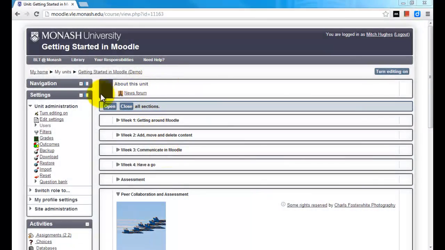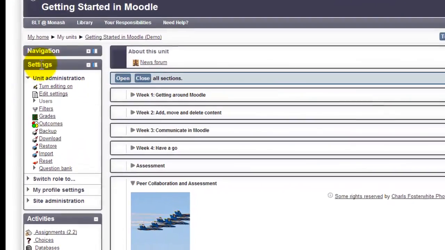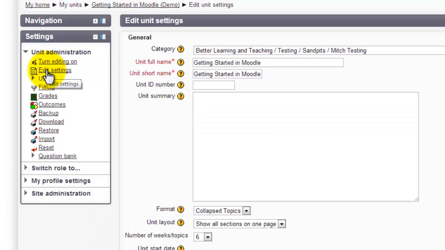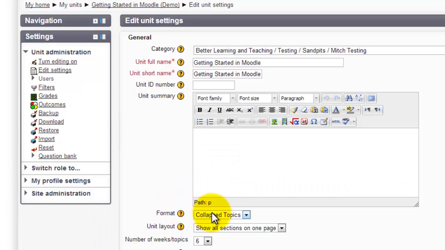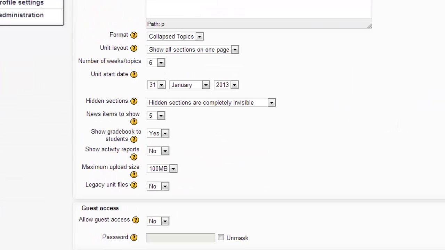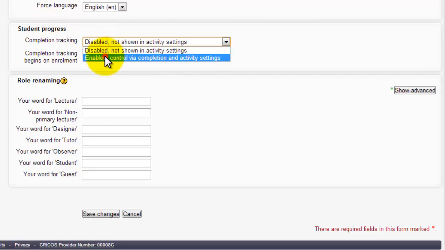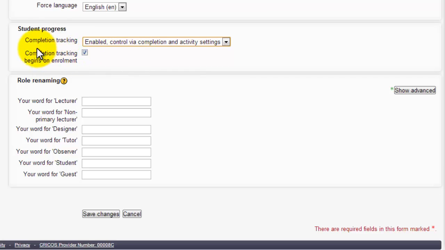Okay, in your Moodle unit, the first thing you need to do is go to your settings block and go to edit settings. This is the settings for your entire page. You may have changed things like the format for the topics beforehand. Right down the bottom of that page, there is student progress. You need to change that to enabled. Sometimes it will already be enabled, but you need to check that. Completion tracking begins on enrollment you can leave unchecked. And let's say save changes.